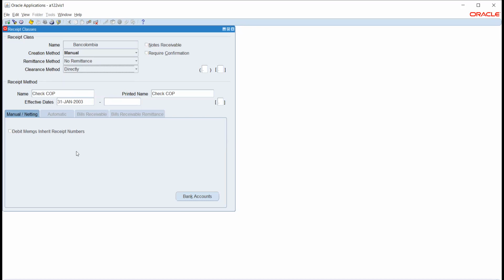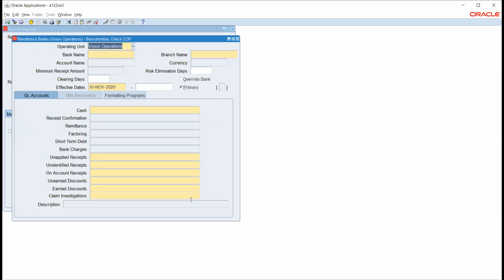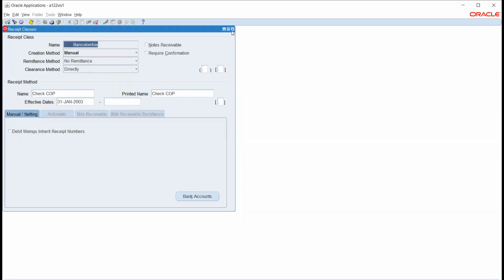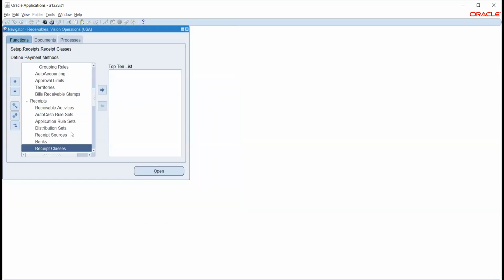Okay. So after that, we have an option to add the bank account, which is a mandatory option. I will attach the bank account, and after attaching it, I'll give the relevant account code combinations here. Okay. So this is the thing for receipt class.